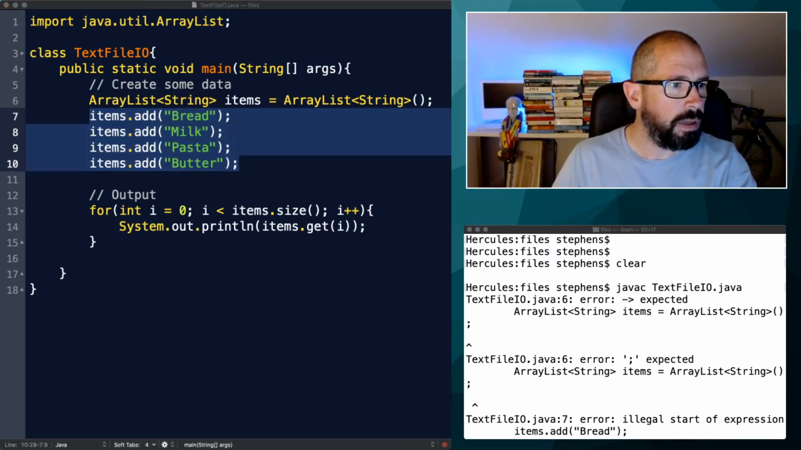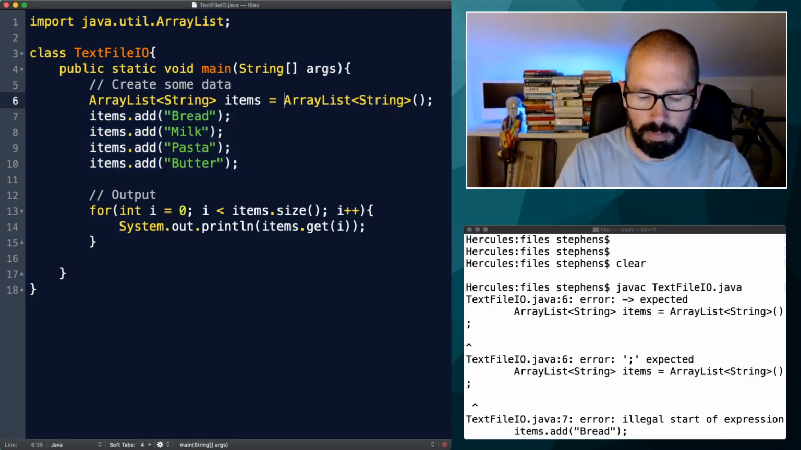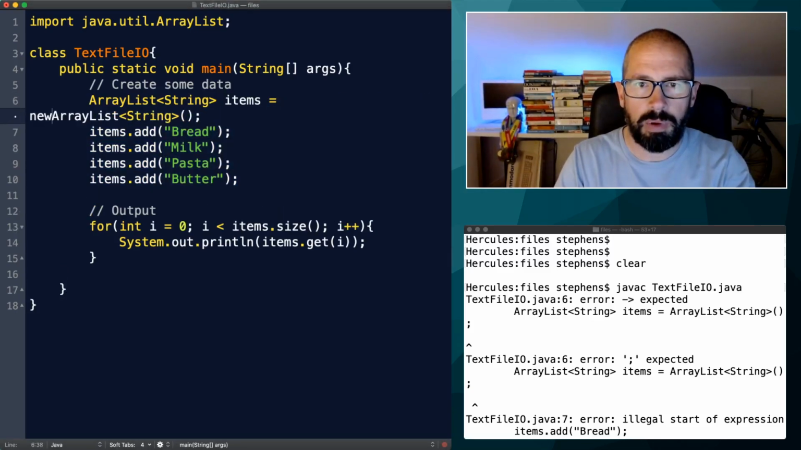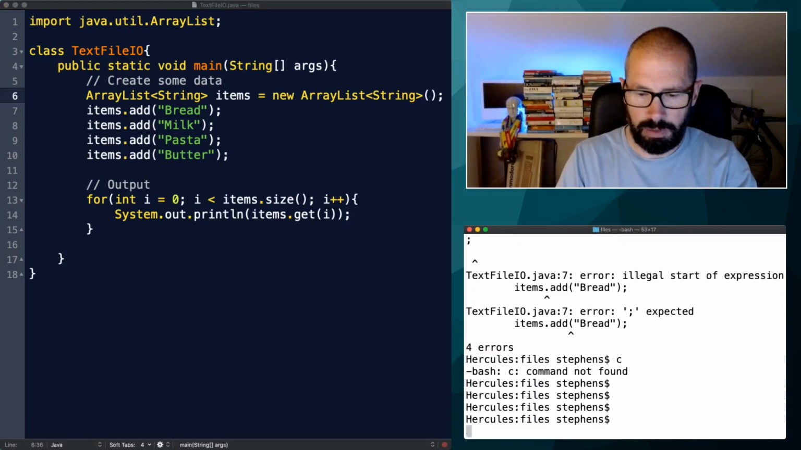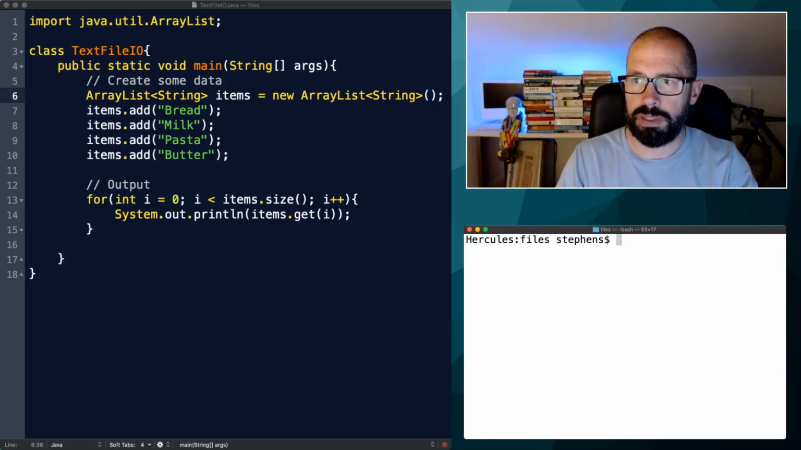Let's see. Of course, I know what I've got wrong. I'm missing my new keyword. How silly of me to do that. Okay, so it's ArrayList items equals new ArrayList. I forgot to use the new keyword.